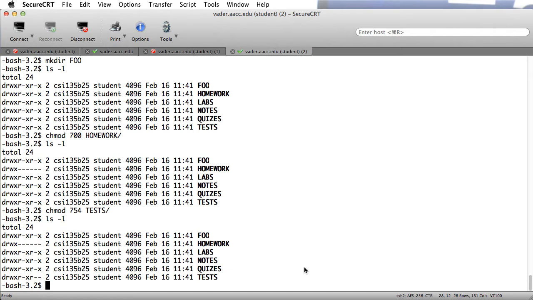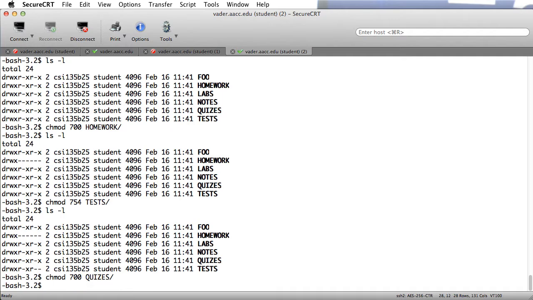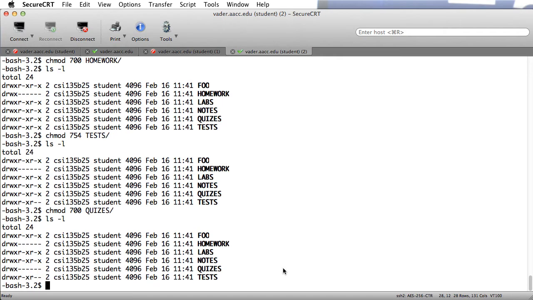Okay, 4d, again, trying to make sure that you understand that the default permission set is 755, asks you to change the permissions on notes to 755. But as you can see, notes is already 755. Alright, 4e says change the permission on quizzes to 700. So again, chmod 700 quizzes. ls -l will indicate that quizzes has been changed. And if you remember, we changed homework to 700, and so homework and quizzes share the same permission settings, and they look identical in terms of permission sets.